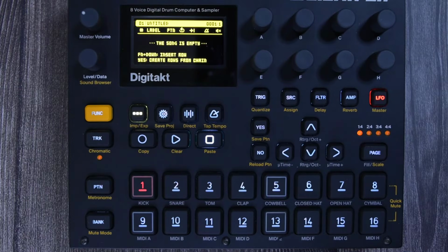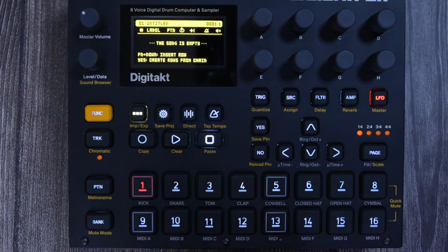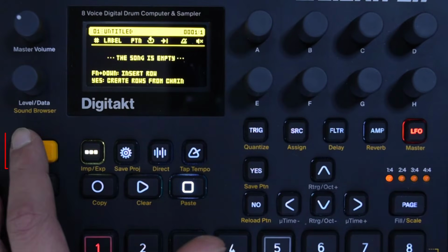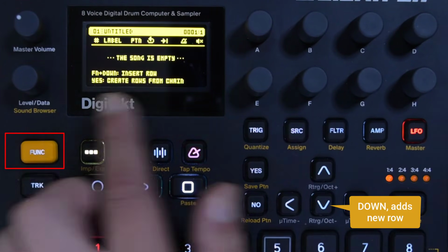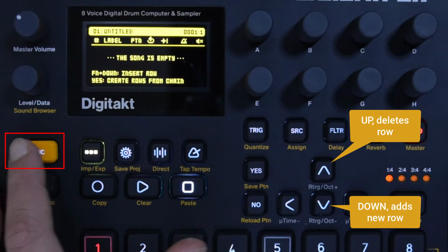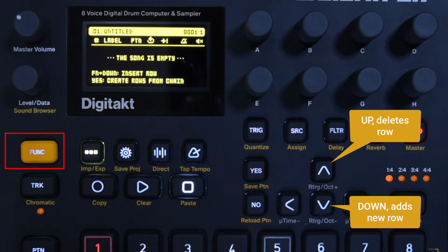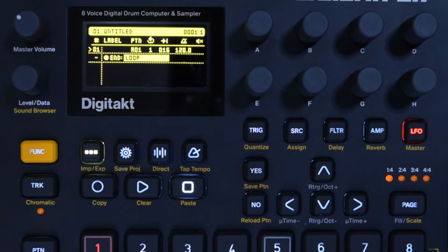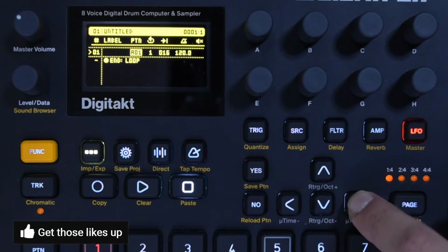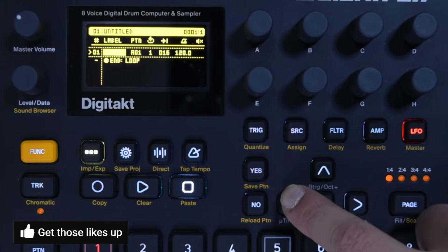So the way you do this is by adding rows. And you need to be careful right here. Holding function and pressing down is going to create a new row. But if you do the opposite, function and then up is going to delete the row. So you need to be careful. So I'm going to do function, and as soon as I do that, it's going to be adding a row. And you can navigate this with the arrows, going to the left or going to the right.